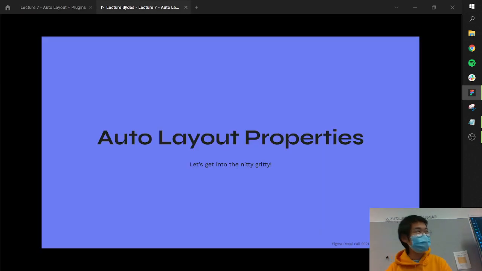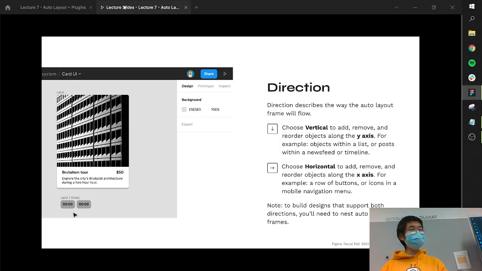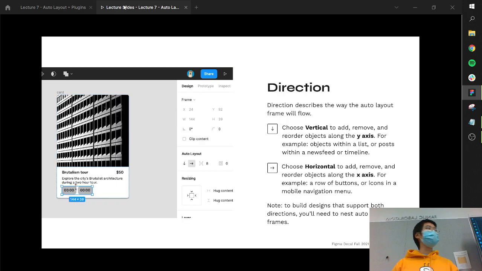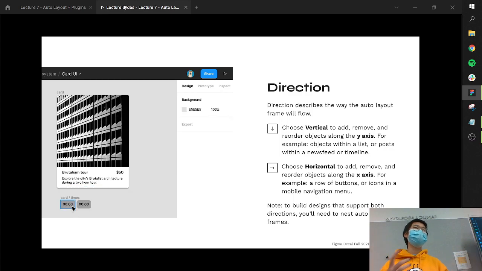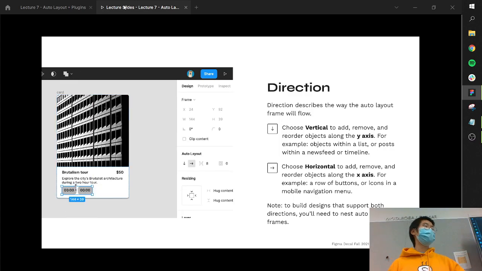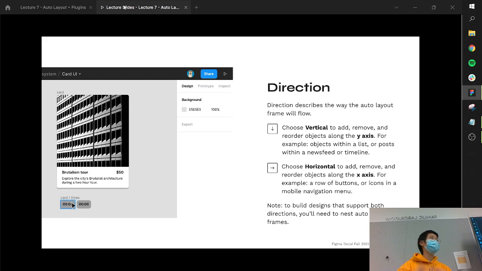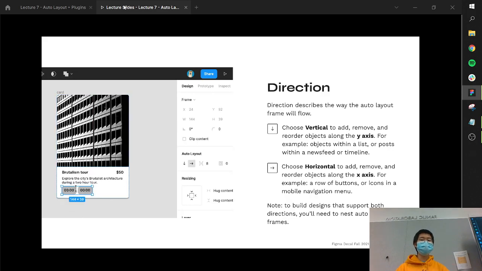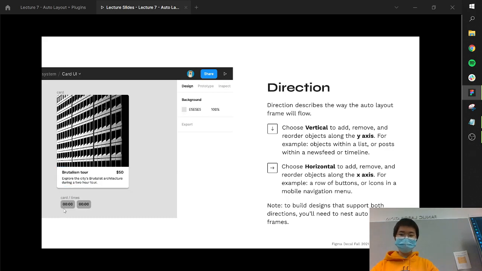So what actually happens when you do that? What are the actual auto layout properties? The first, and the most straightforward one, I guess, is direction. Direction describes the way that the auto layout components are going to be ordered. You can either have it go vertically or horizontally. It's not going to be able to do both, which is why you're going to have so much nesting going on. If you need it to do both, you're going to have to put them inside of each other.